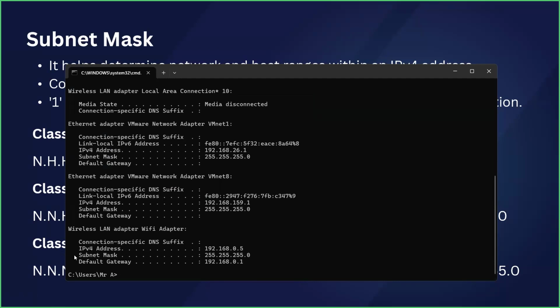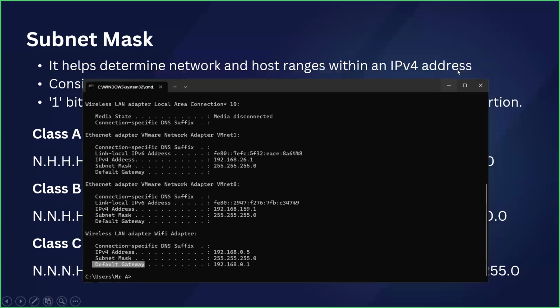So the subnet mask allows the computer to understand what the class is and what the range of IPs is that it can communicate with. Then you have the default gateway. Now this is basically a fancy name given to your Wi-Fi router. It acts as a gateway between your private network and the public network.